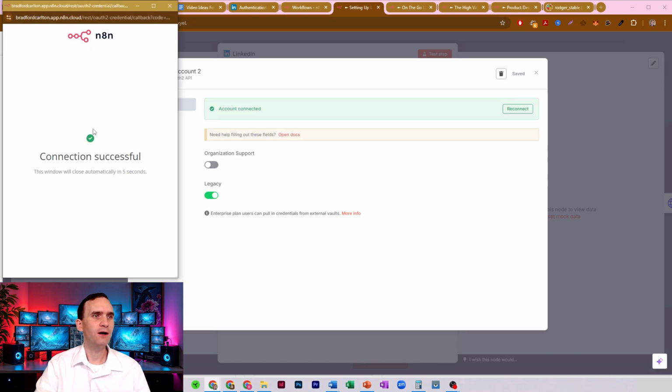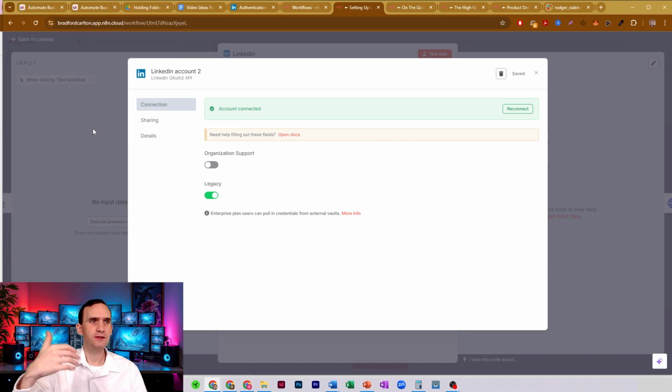If it doesn't log you in automatically, it'll ask you to log into your LinkedIn account. And that's it. That was it. It took me so long to figure out these toggles here. But that's it. You set this one to legacy, turn organization support off, connect, and then you're good to go.